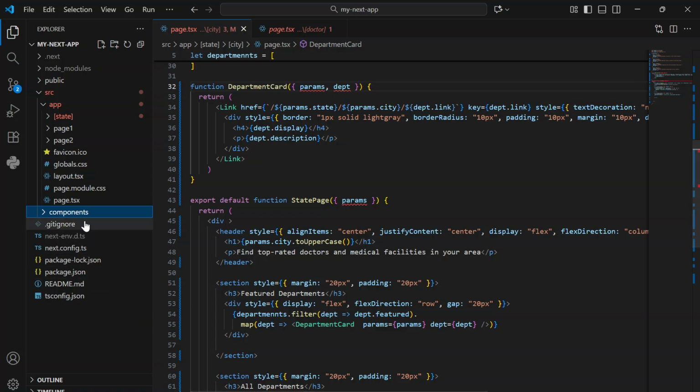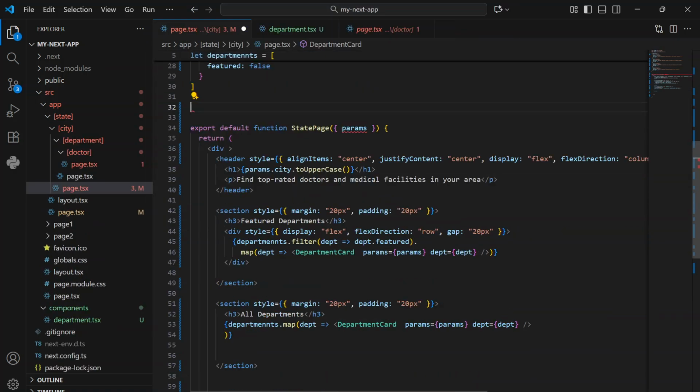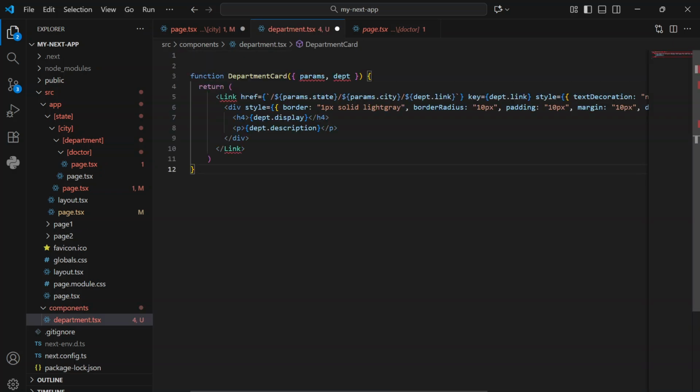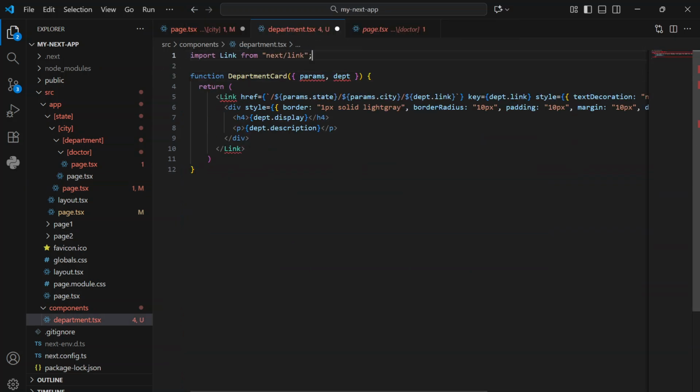Components, and inside that components folder we will create a file department.tsx and move this code here. Okay, now there are a few errors here. This Link is not found, so here we had this import, so we'll add this import here. Now this error is gone.